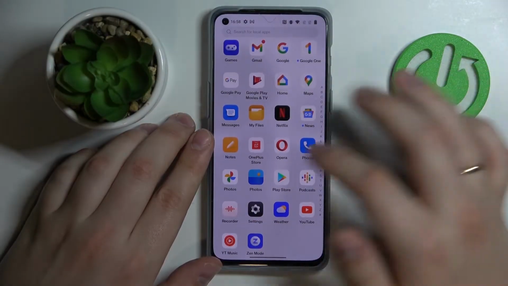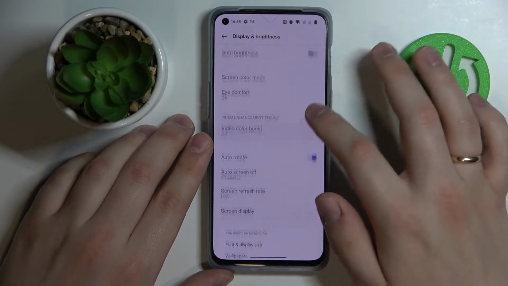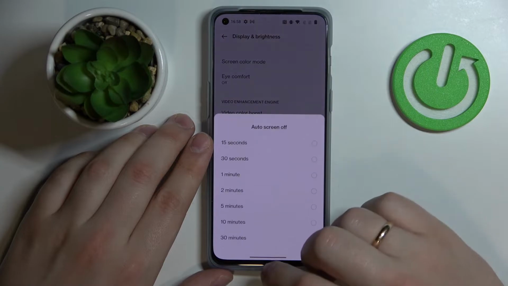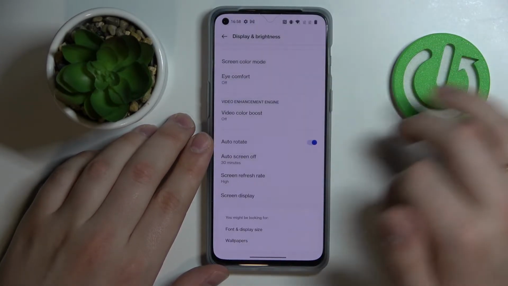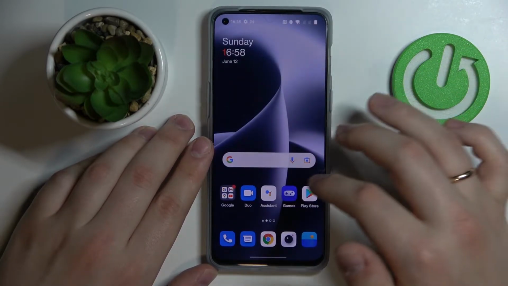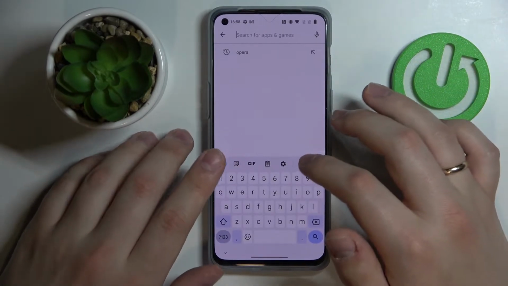So if we head to the settings, choose the display and brightness category and expand the auto screen off, we'll see that the maximum value that we can set is 30 minutes. So in order for us to be able to set any bigger value or set it to never even, we are going to use the free Google Play Store app that is called Caffeine.